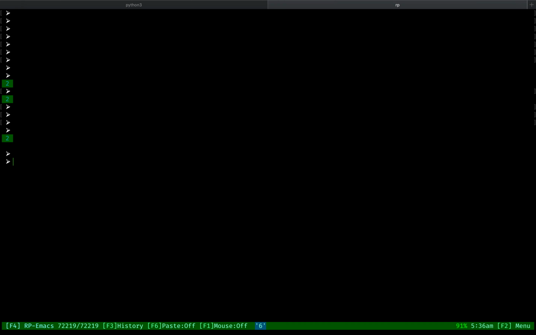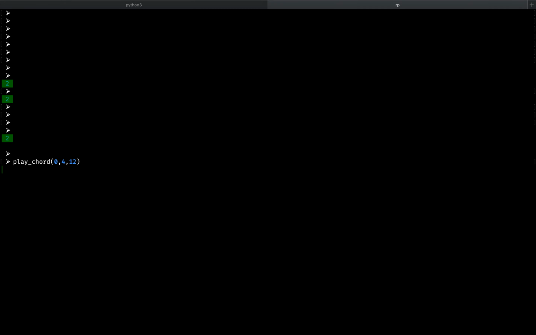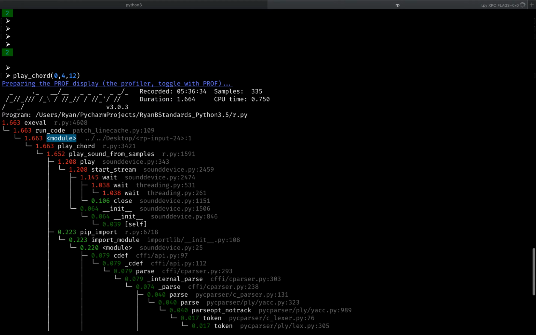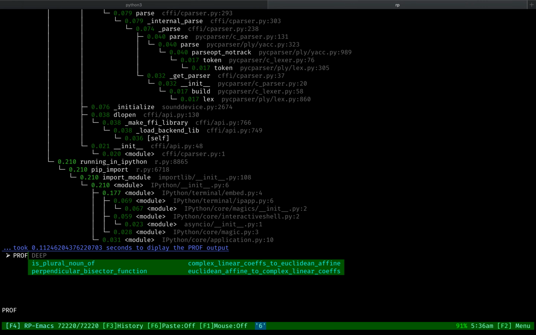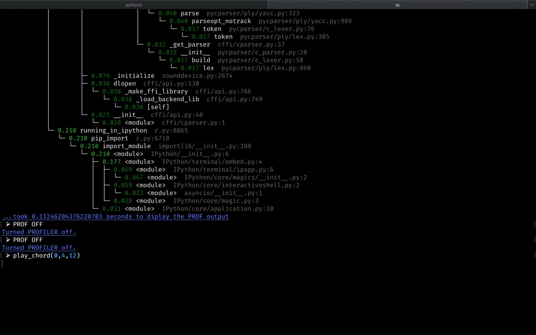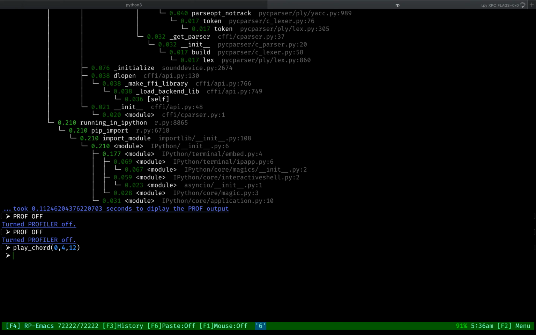For example, there's a bunch of cool functions like playing chords. Yeah, okay, I should turn off the profiler. I did not expect that because I forgot about it. Prof off. I turned off the profiler. Shouldn't do that again. Okay, there we go. It's all fine.